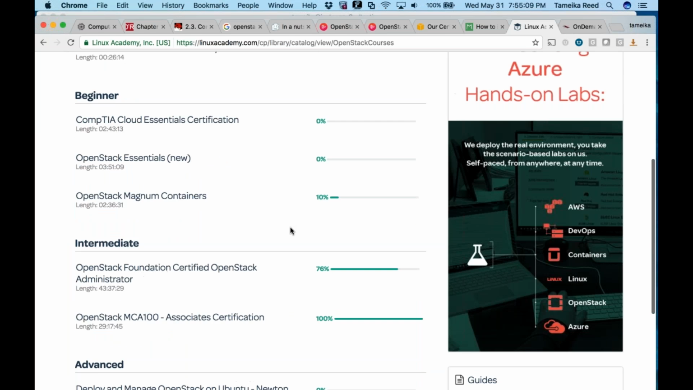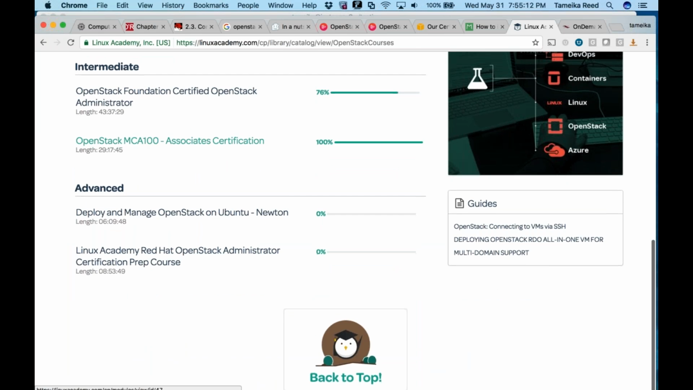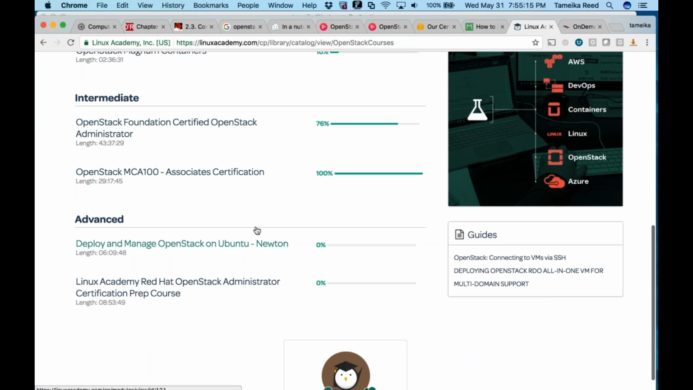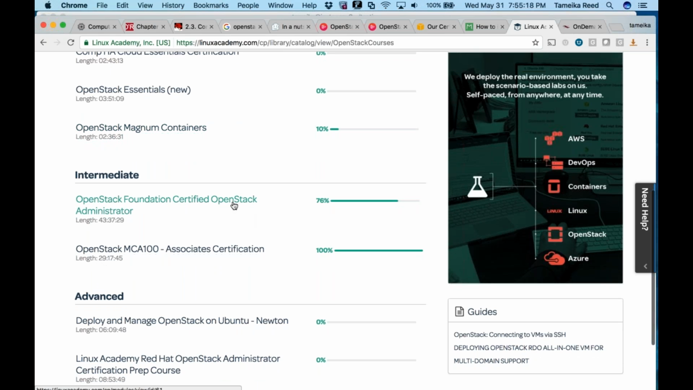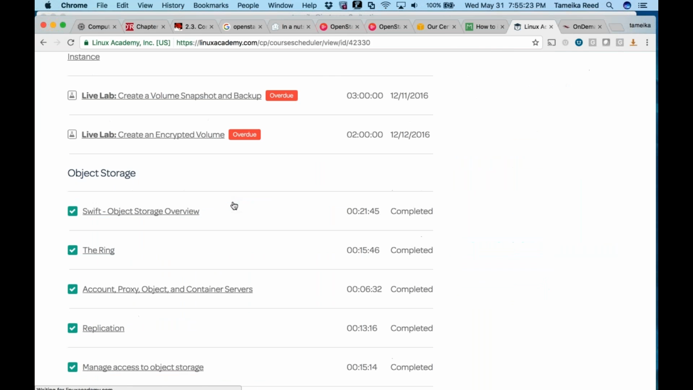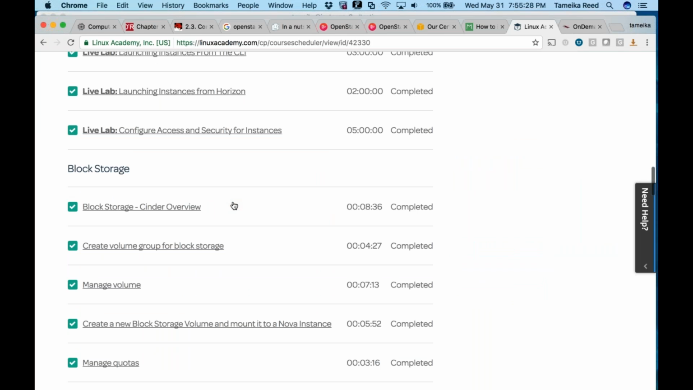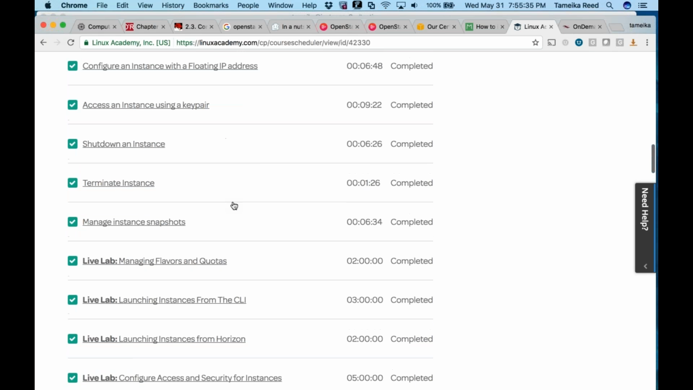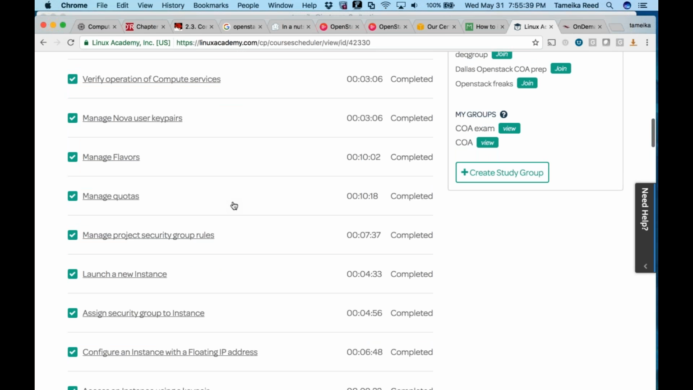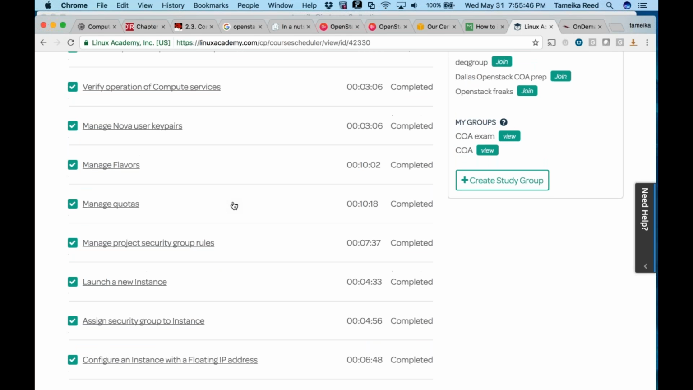So the other one, let me see, where's that? Right here. I'm almost done. I'm 76% of the way. But it goes into a lot of detail. Now keep in mind this exam is changing, but from what I hear, it's not going to be that much of a change. All right. So they want you to do command line, and they want you to do it using the actual Horizon interface.